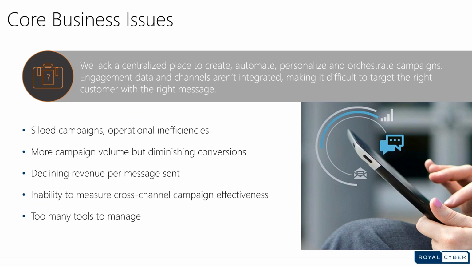Eventually, what this leads to for the business are siloed campaigns, which bring more operational inefficiencies, more campaign volume, and diminishing conversions, declining revenue based on the message sent, inability to measure cross-channel campaign effectiveness, and at the end of the day, too many different tools and modes you're managing your customer with.